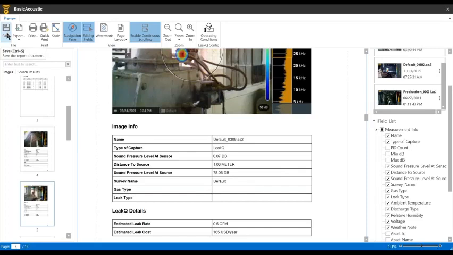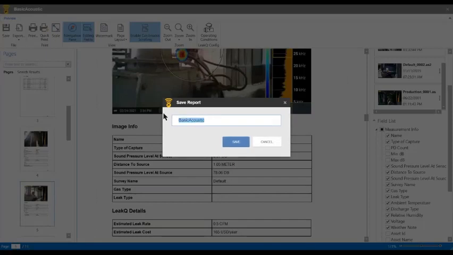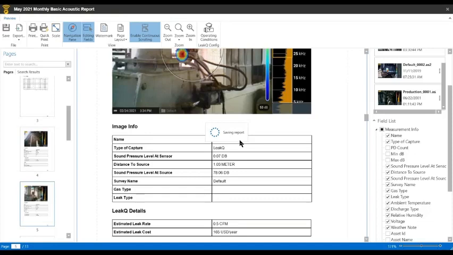So now all we need to do is save our report. We click the upper left-hand icon here called save. We can name our report, and then click the save button. And now you can see that the report has been named May 2021 Monthly Basic Acoustic Report.